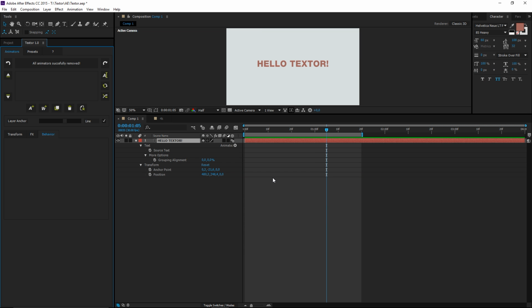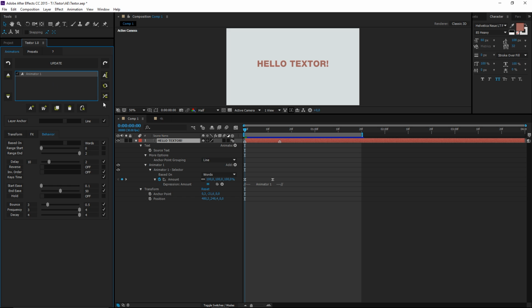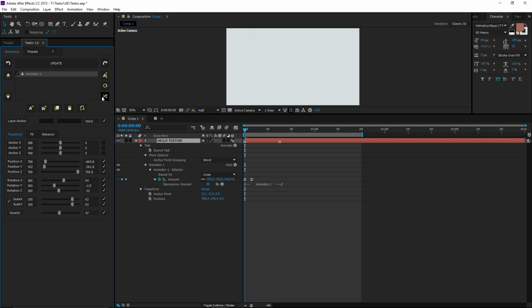Random animation generator. Yes, Textor can. Add an animator and click on the random button. Textor will generate random values for all the checkmark properties in this column. Let's see it in action.